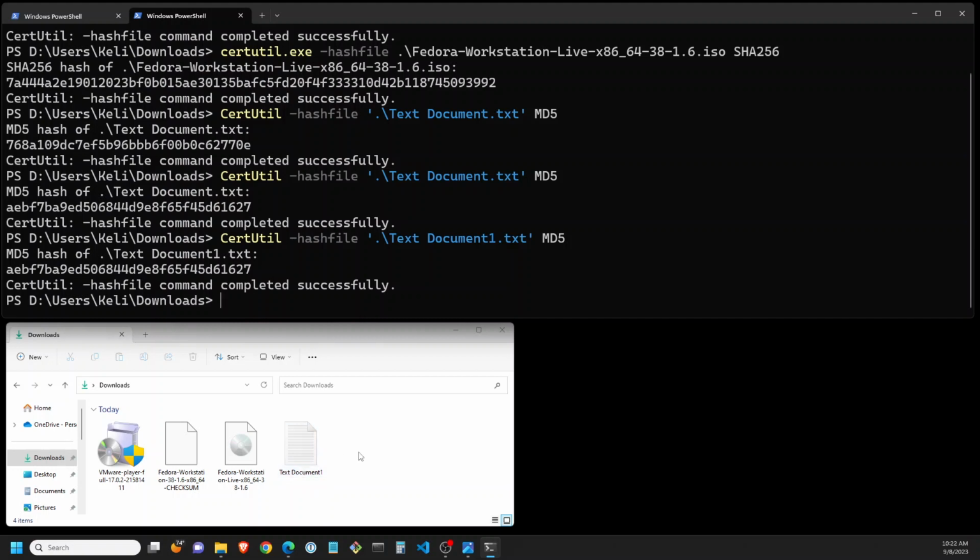And that is one-way hash algorithms, or some people also use the word checksum.